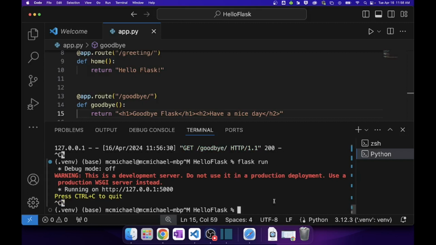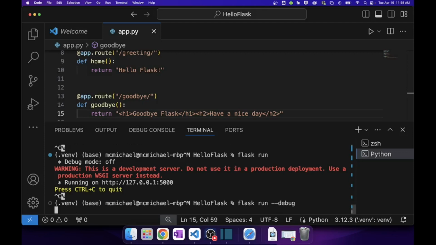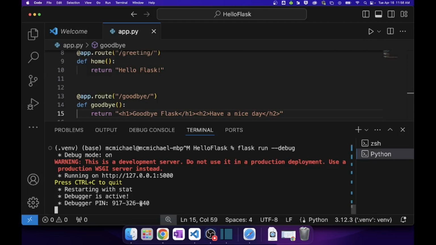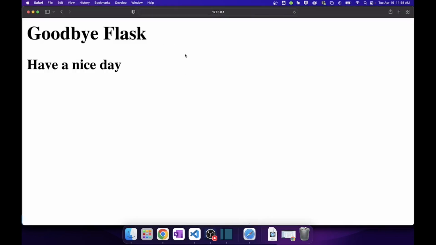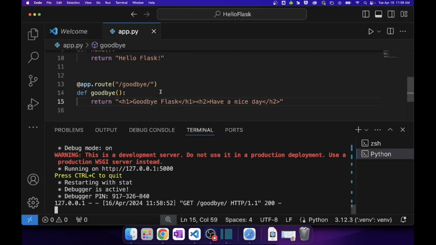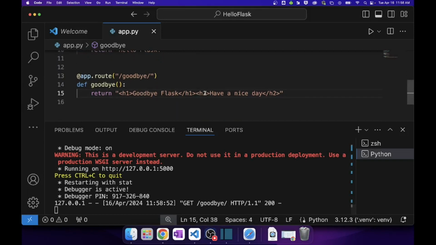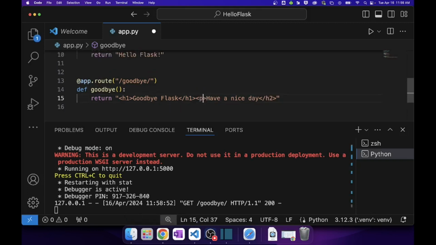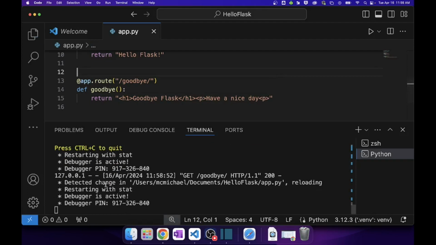One other thing we can do that's useful from the command line here is if I say flask run and I add on to that --debug, now I'm running in debugger mode, and you can see that indicated here. And so here's what this does. If I come over here and I refresh, everything's working fine. If I update my code at all, so instead of H2, I'm just going to make that a regular paragraph, and I save it, you can see it says here it detected a change, so it's reloading.